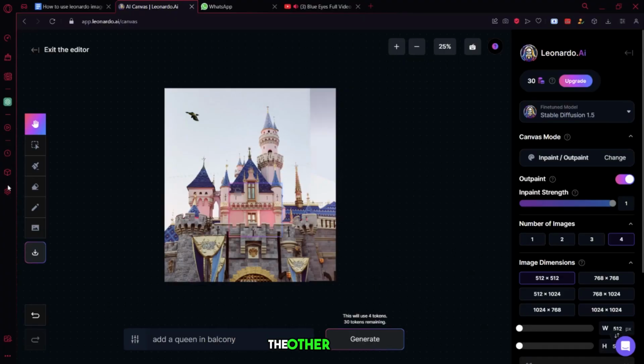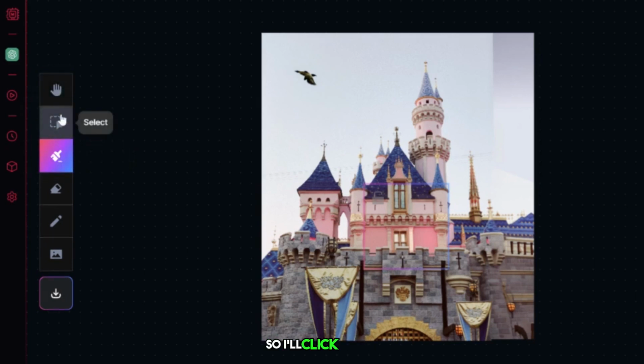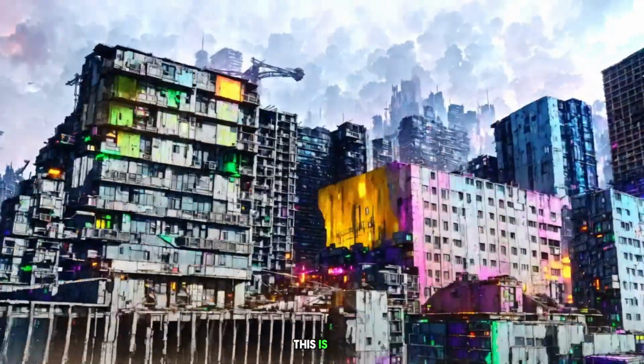Now let's look at the other options and see which one is best. I think this is the best choice, so I'll click accept. Now look closely at the picture we had and the one we made from it. The picture can be generated over and over again. You can add different parts to it to make something new. This is the end of the video.